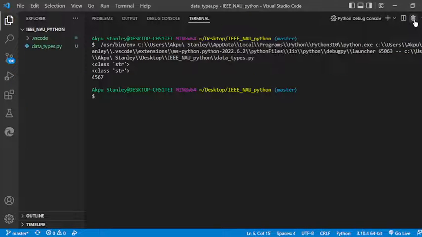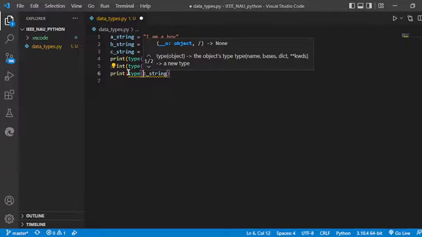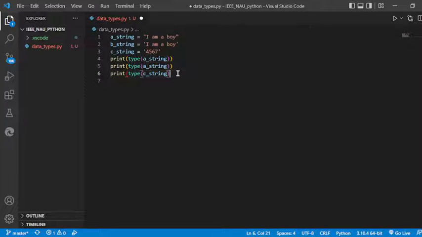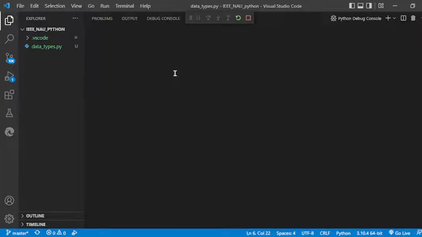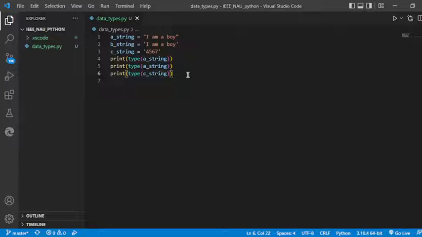Oh, I didn't write type. There should be type here because that's what I wanted to write. I want us to know which class it is from. So the three of them are strings because of what? They are enclosed in quotes. So it doesn't matter what is inside the quotes. The main thing is once we see two quotes enclosing something, that particular section is a string.